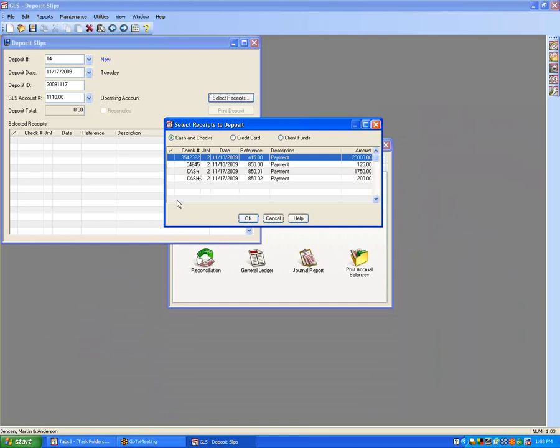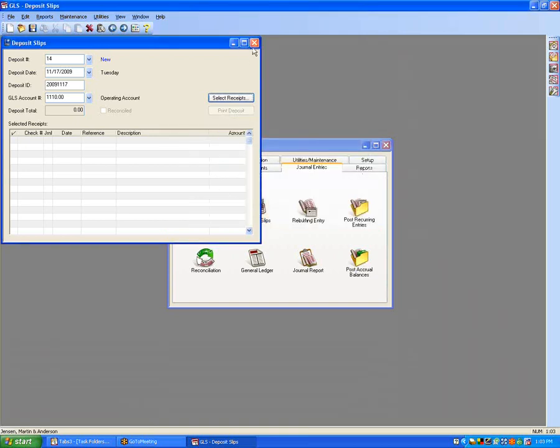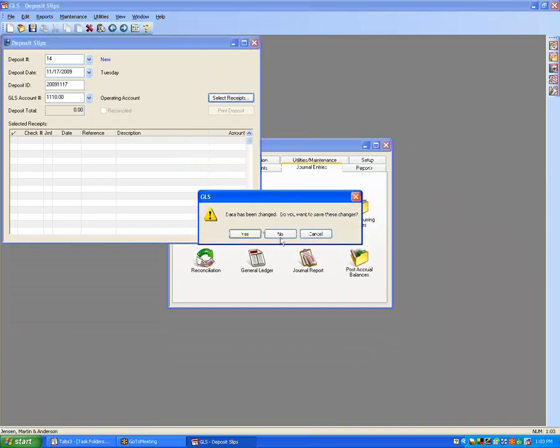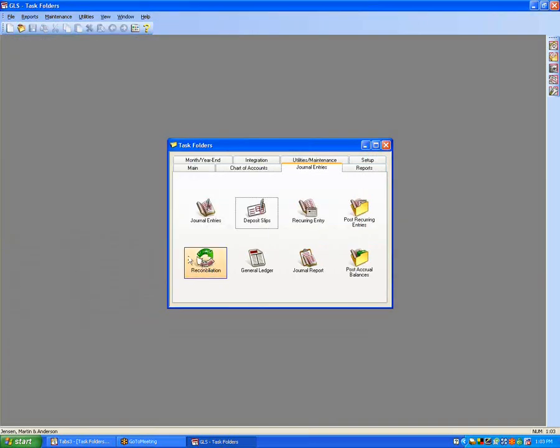Instead of having 20 different fee entries where you've got to go back and say, okay, my total deposit was this amount and what made that up, you can group those right here beforehand. Once you've made that deposit slip, that's how it will show up in the reconciliation program. So I'm going to get out of that.